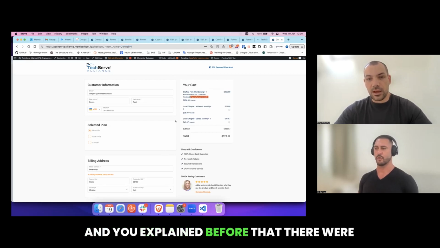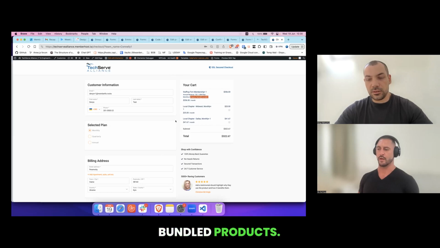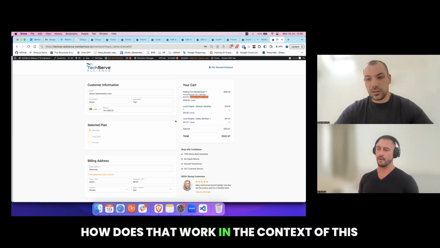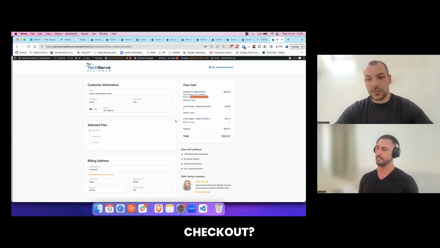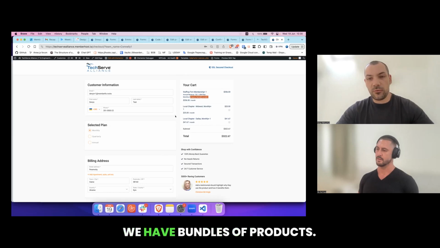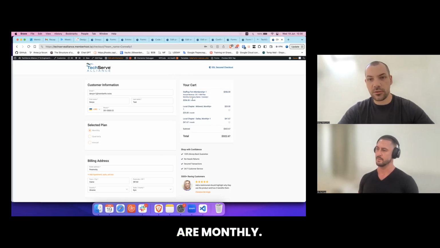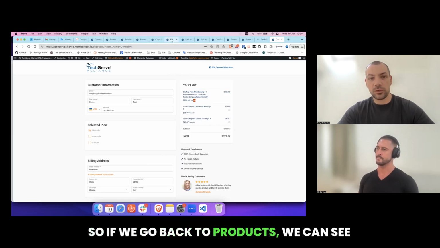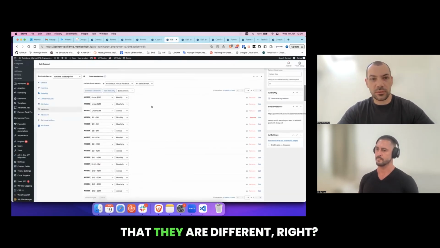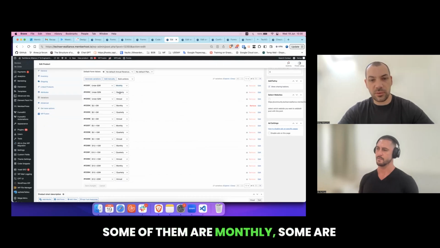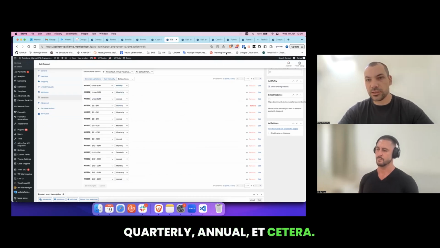And you explained before that there were bundled products. How does that work in the context of this checkout? Yes, exactly. We have bundles of products. So right now, as we can see, all products are monthly. So if we go back to products, we can see that they are different, right? Some of them are monthly, some are quarterly, annual, etc.